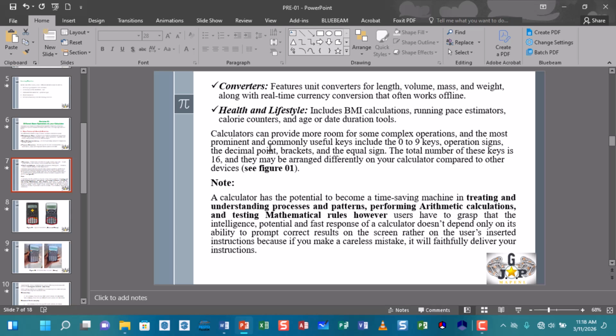A calculator has the potential to become a time-saving machine. Indeed, it is, especially in engineering, in treating and understanding processes and patterns, performing arithmetic calculations, and testing mathematical rules. However, users have to grasp that the intelligence, potential, and fast response of the calculator doesn't depend only on its ability to prompt correct results on the screen, but rather on the user's inserted instructions, because if you make a careless mistake, it will faithfully deliver your instructions.